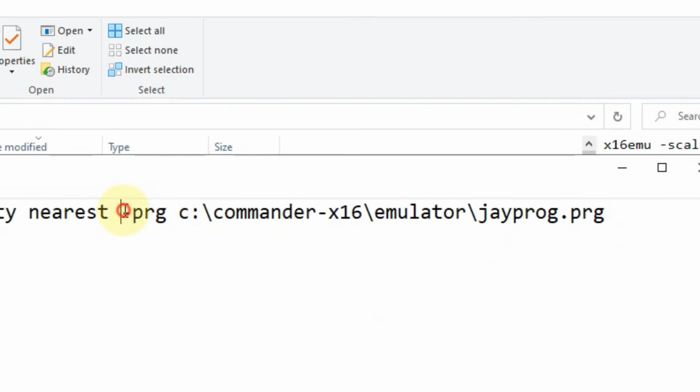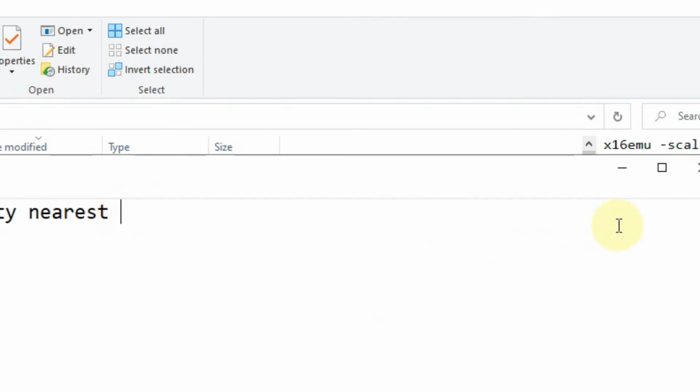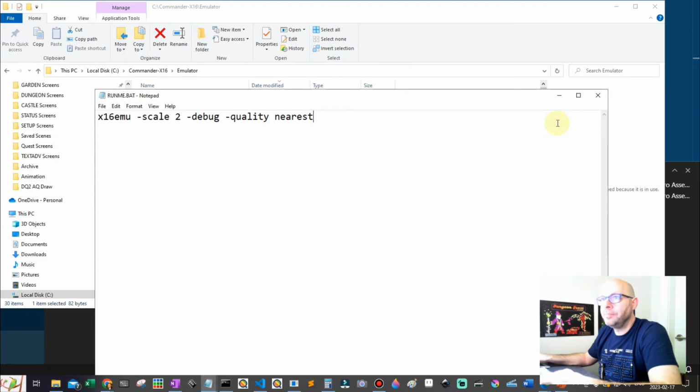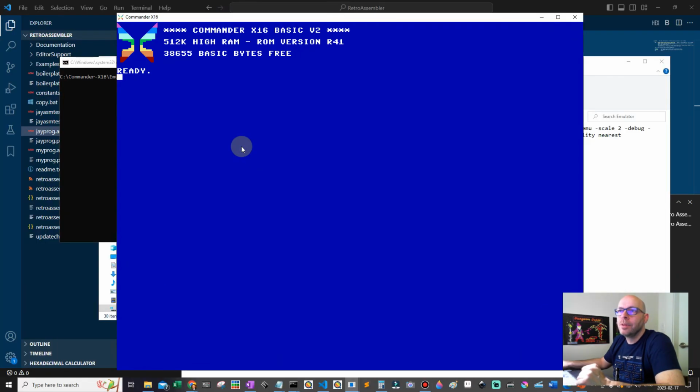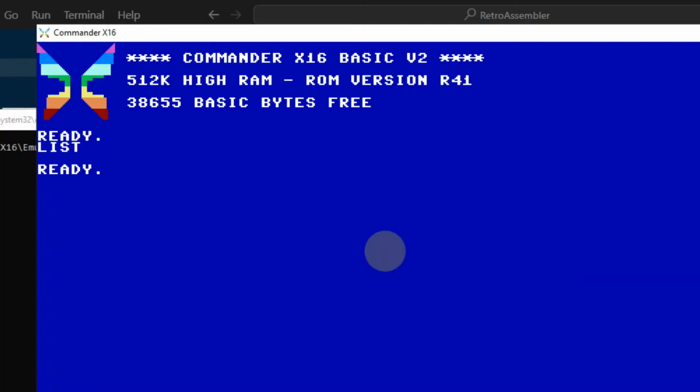So I'm just going to delete this last part here and save it. And now when I click on this runme.bat, it should open the emulator without loading any program into memory. So there we go, we have our emulator loaded. And if I type list, you can see there's nothing in memory. There's no basic program in memory.